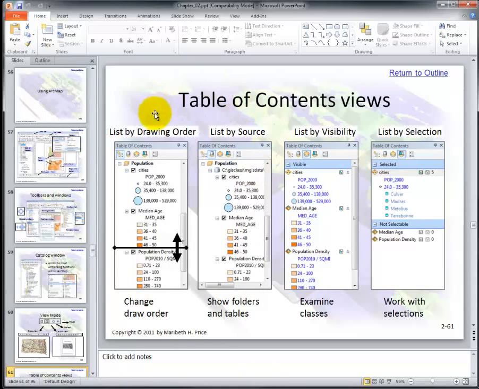Table of contents views. We've learned this already. List by drawing order, which is the first tab. List by source, which is the second. List by visibility. Don't normally use this one. List by selection. I don't usually use that one either. Normally it's drawing order or list by source. In drawing order, you may click and drag layers above and below each other. In list by source, you may not.